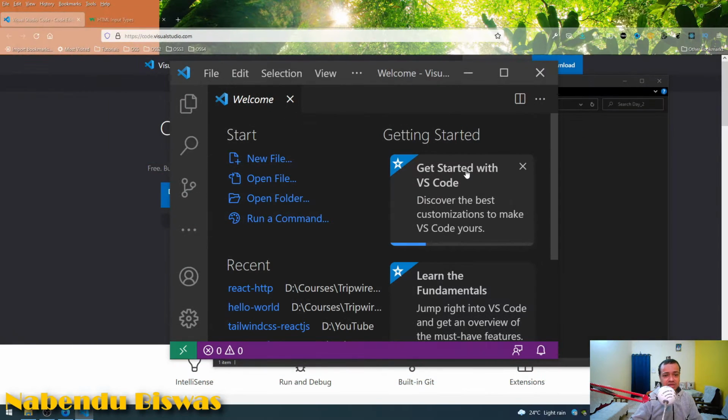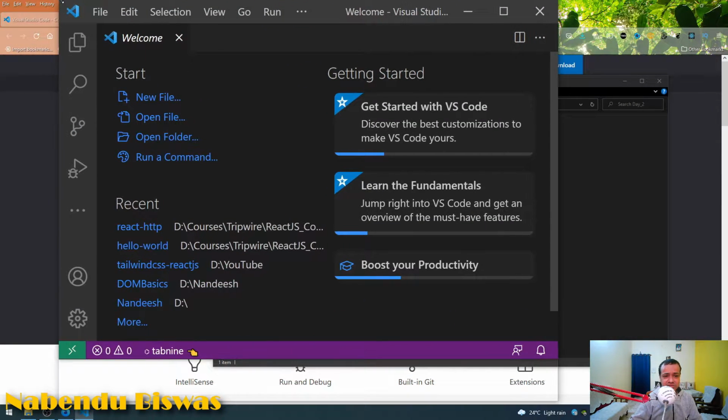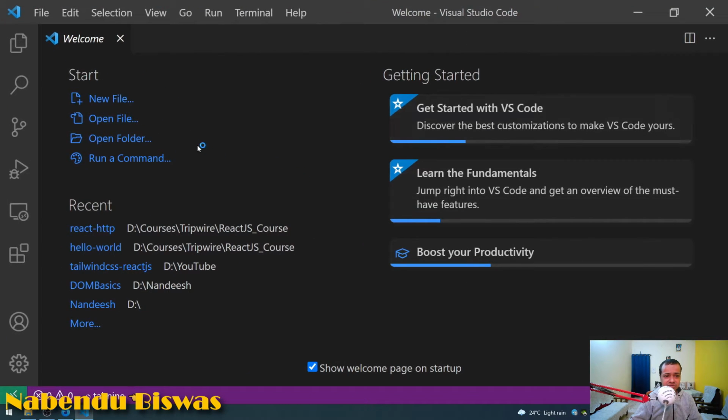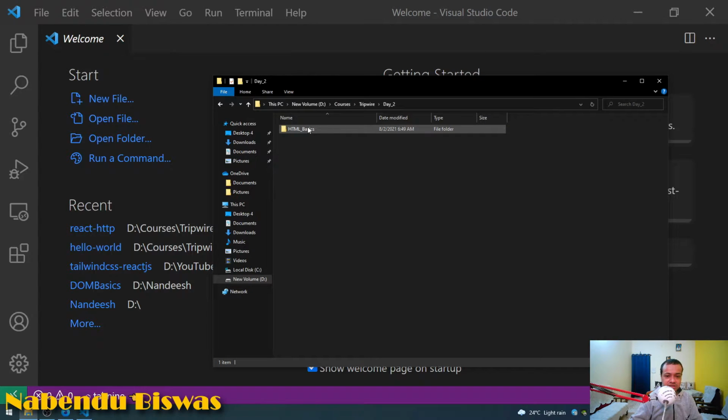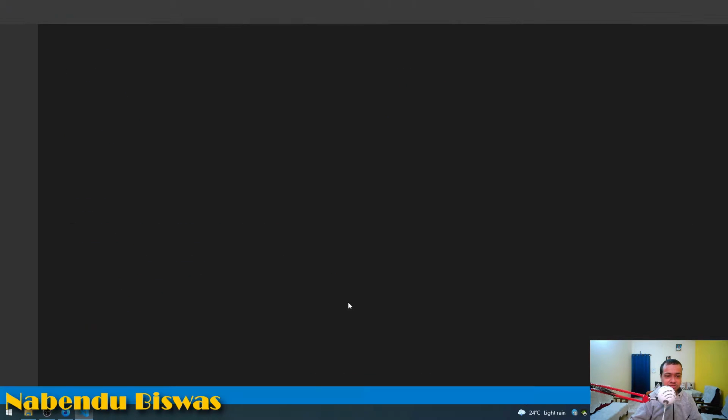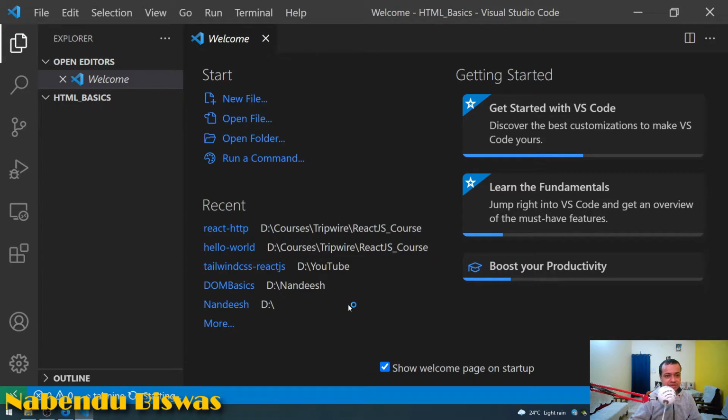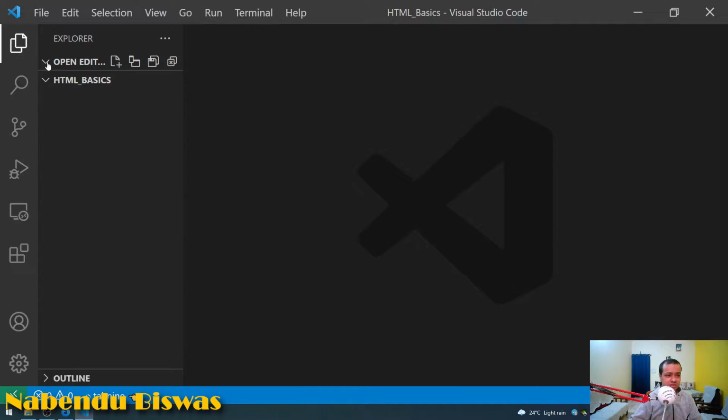If you have not used VS Code, it will just open with a welcome page like this at the start. I can click on open folder, or I can directly drop the folder in, which is better. See, this HTML basic is there. Let me drop this. It is much better. I'm using a Windows system, but you can do it on Mac or Linux also. That doesn't matter.